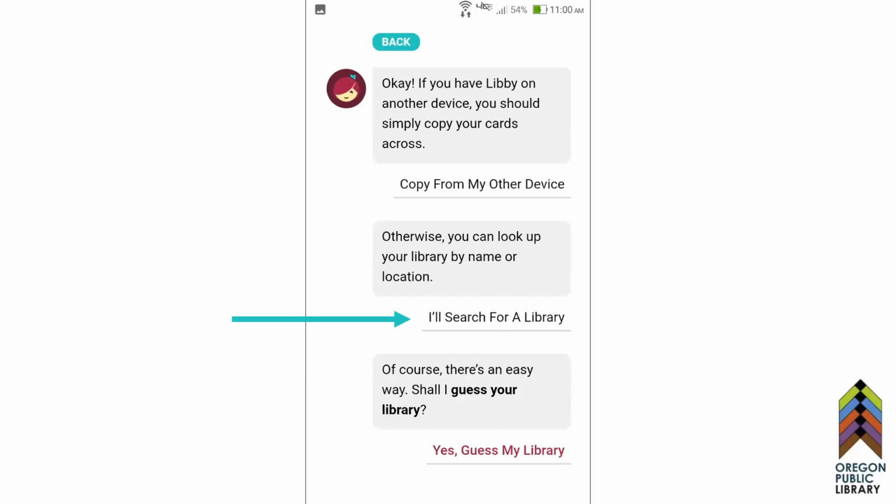And now Libby needs to connect you with the right library. So you can do a couple different things. If you have Libby on a different device, you can do some sort of connection where it will get you logged in to the right account. And then the third option, not where the arrow is pointing, says "Guess my library." And that will use the location on your mobile device to auto select the closest library to you.